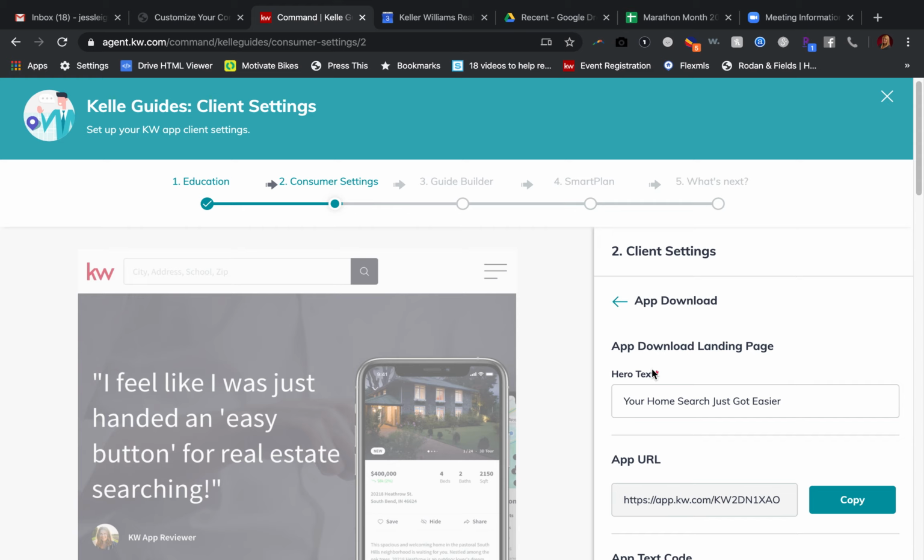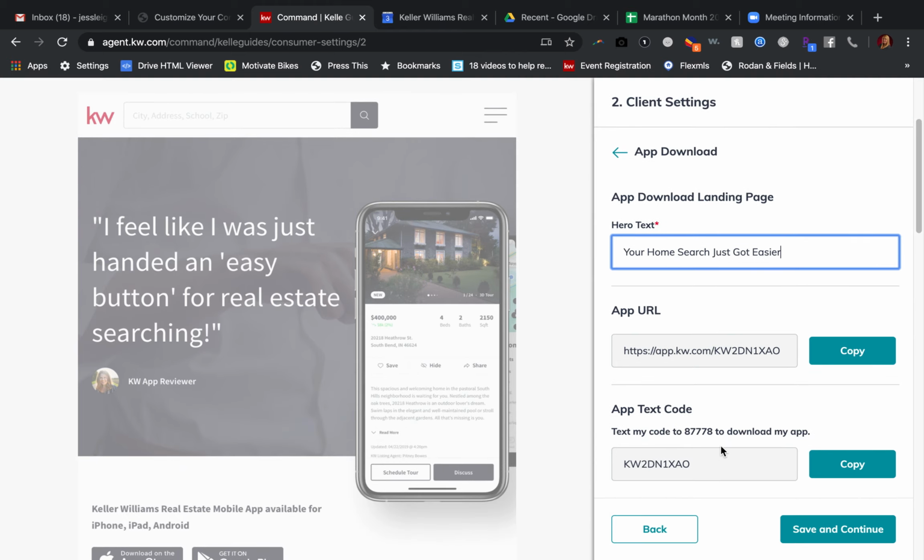The hero text. Hero text is the information that's showing right here next to this picture of the app. And this is just what I came up with. You're absolutely welcome to rip off and duplicate that if you like it, or come up with something else, or leave the text that's there when you guys first navigated here.